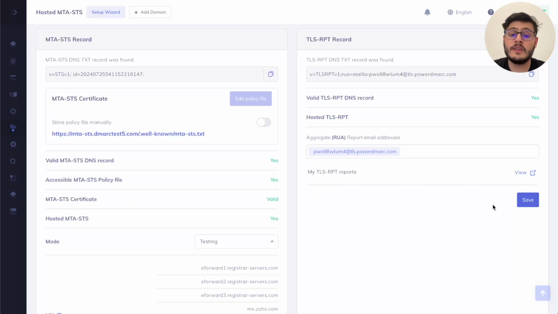I would like to note here that the certificates that we generate on your behalf, both the MTA-STS and TLS-RPT certificates, are both auto-generated from our platform, and also they are auto-renewing.